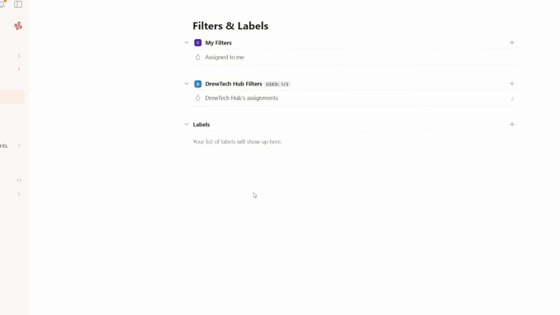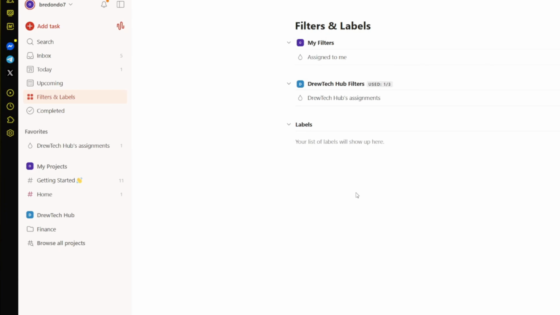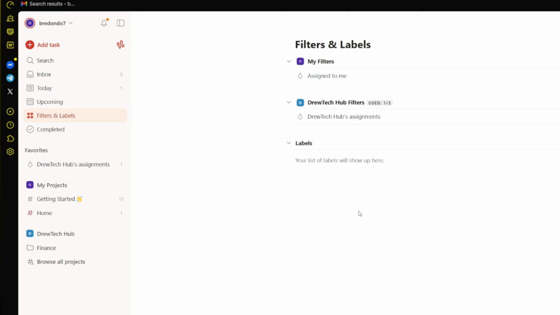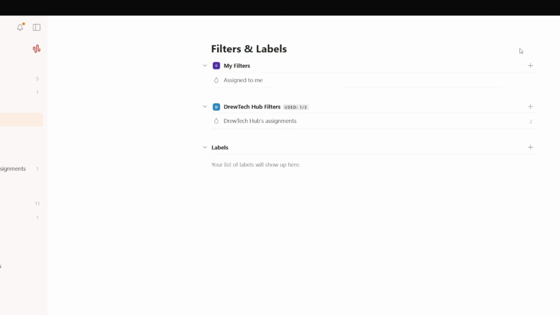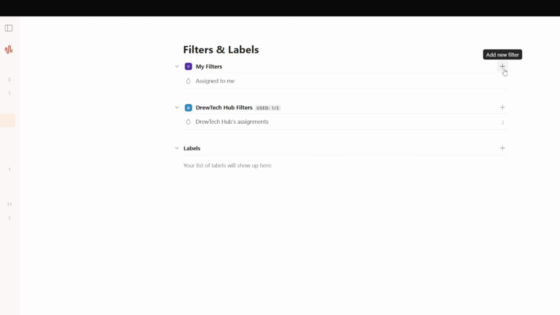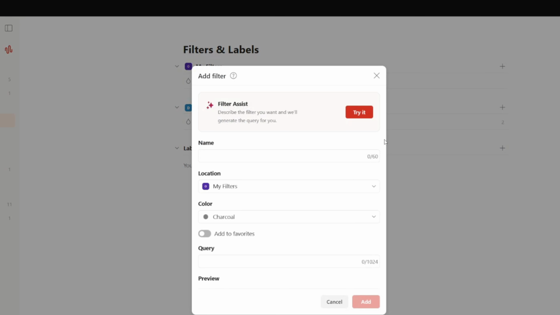Today I'm going to be showing you how to make filters and labels on Todoist.com. So if you want to make a filter, the first thing that you would do is go to the filters and labels tab on the left-hand side. Just click on the plus sign if you want it assigned to you or if you want it to be under your team. So in this case, I'm going to add it to myself.